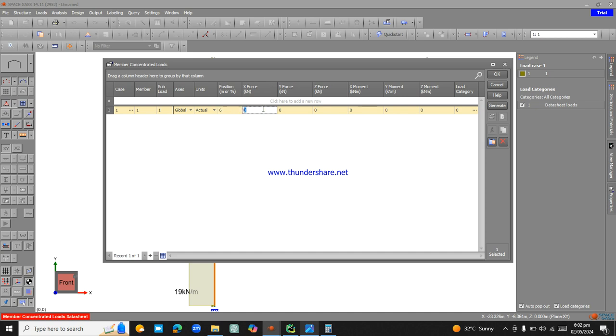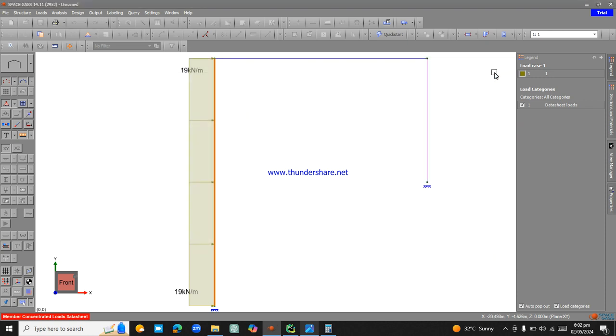So now the force will be in the positive x direction. So it is 29 kilonewton. So here you can see there is 29 kilonewton. Load is being applied at the end of this member.